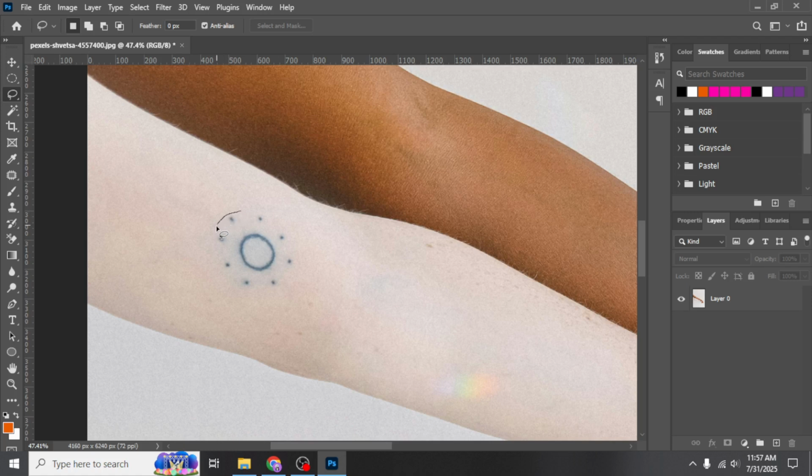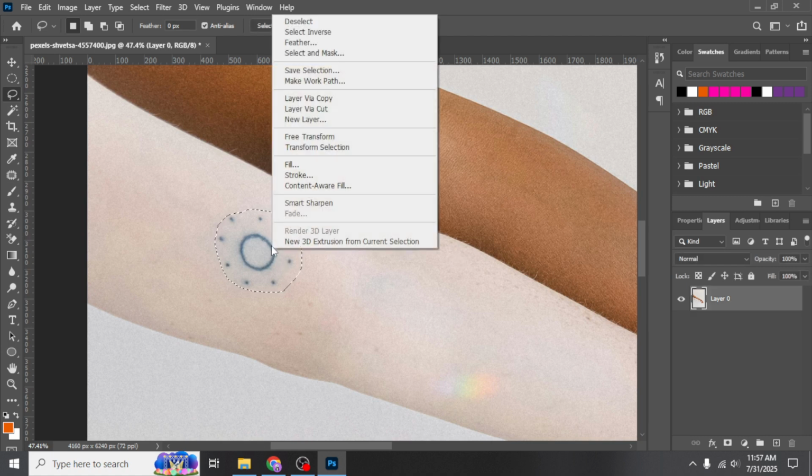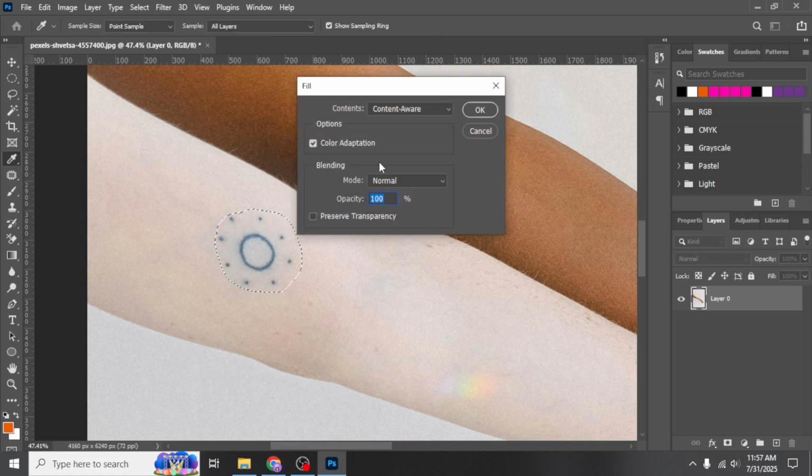After you have your tattoo selected, it's time for the magic to happen. Right-click within the selection. You'll see a menu pop up with several options. Without leaving the area of the tattoo that you've selected, find and click on the option labeled Fill. This will bring up a dialog box. In this box, you'll see an option called Content Aware Fill. This is one of Photoshop's most powerful features and will work as the backbone of this tattoo removal process. Ensure that Content Aware is selected from the drop-down menu before you proceed.